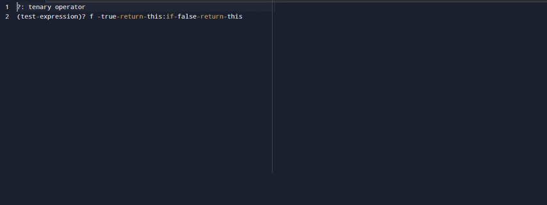Now, let me just explain the other languages like C++ or Java. They have this symbol called the ternary, the question mark, and the colon. It's called the ternary operator. How it works in these languages is the condition, which is in brackets, the test expression, then a question mark, then we put if true, return this. If false, return this. That's how it works in C++ and Java.